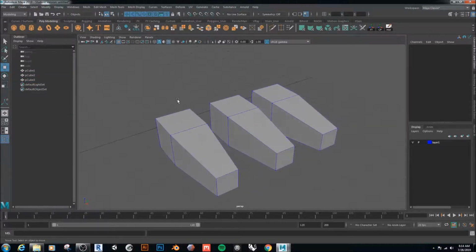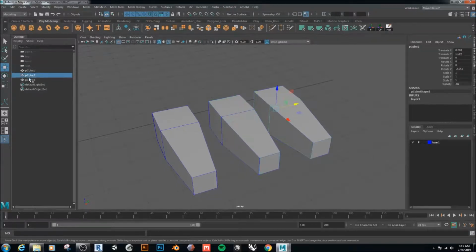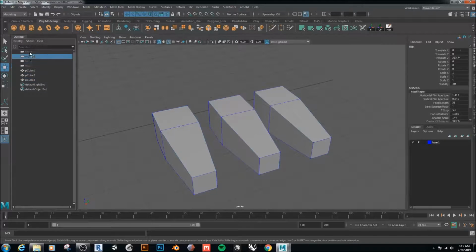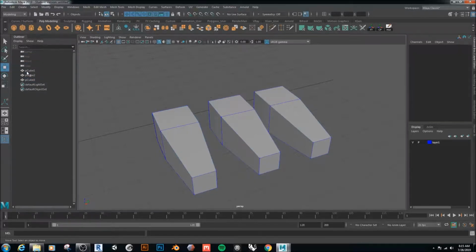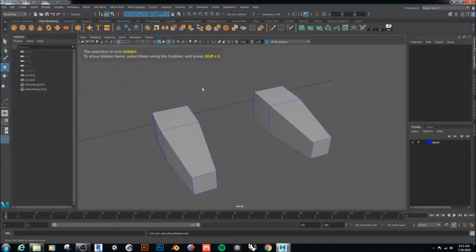And Maya really works with a parent-child relationship, right? Right now, I also have my cameras in here. So I can click, they're hidden. If you see they're grayed out, they're hidden. If I press Control H to hide, it's gone, right? And it shows up here that this polycube 1 is now grayed out, it's hidden.